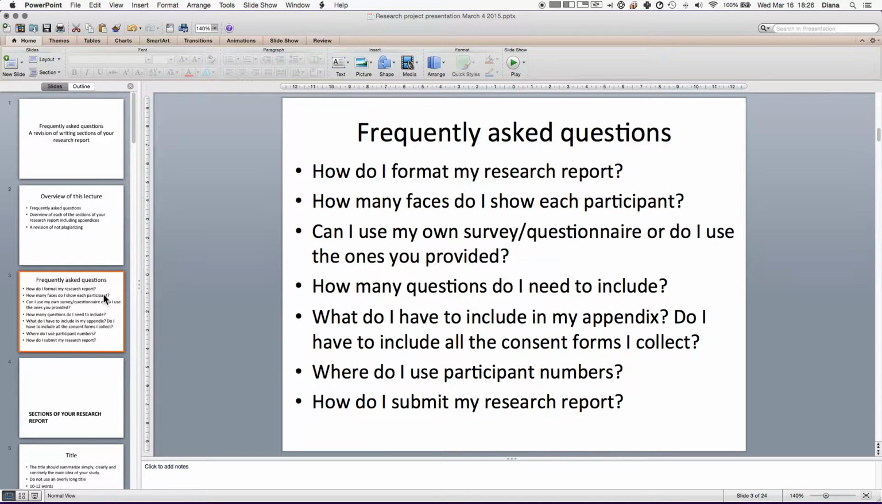How many questions do I need to include? As I said in the last lecture, there's not a set number of questions you need to include. I gave you all a questionnaire. Essentially, I've put together the materials for this whole research report, and you are picking and choosing what you include and what you don't include. It's going to depend on what you think is important. Obviously, age, sex, and participant number are all there.